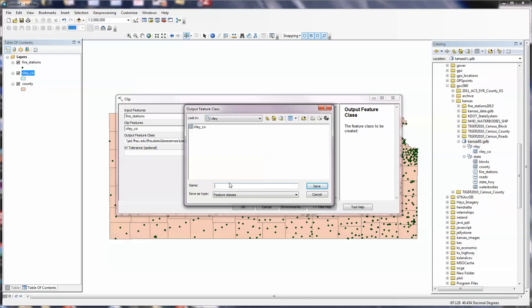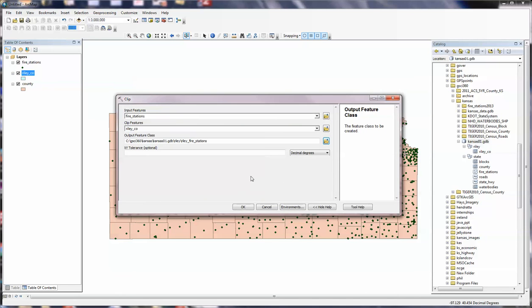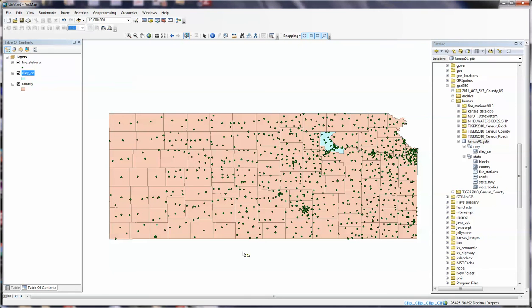So I navigate to where I want to put it, and I'm going to call this Riley Fire stations. Okay, so Riley underscore fire underscore stations. I click save. Okay, I like that. Then I click OK. Go get it. And now down here in the lower left, you saw for a little while the ticker tape showing the operation in motion clip. And it says, hey, it worked out just fine. And now you see Riley fire stations over here.